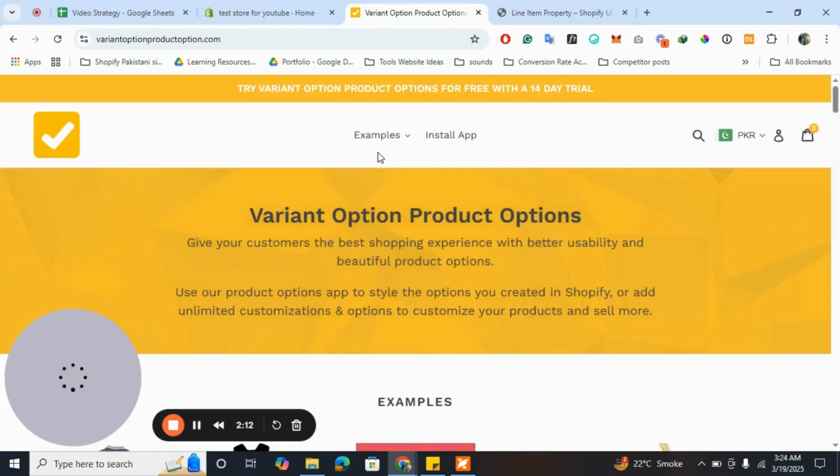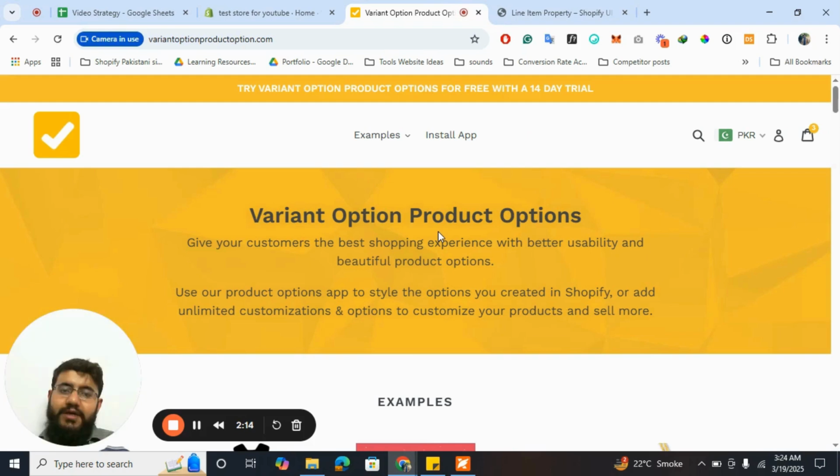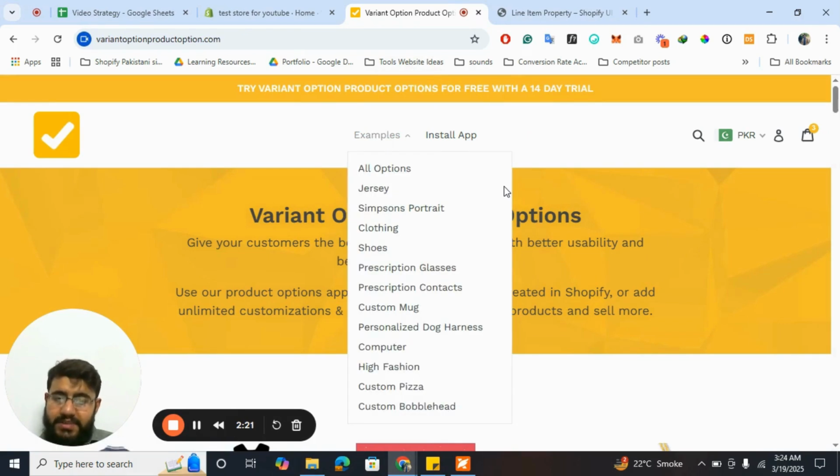So this is the app. As you can see, the name of the app is Variant Option, Product Option. I will leave the link in the description. And the best thing about this app is they have all the options, all the templates that you can use, and you can create the exact template for your own store.